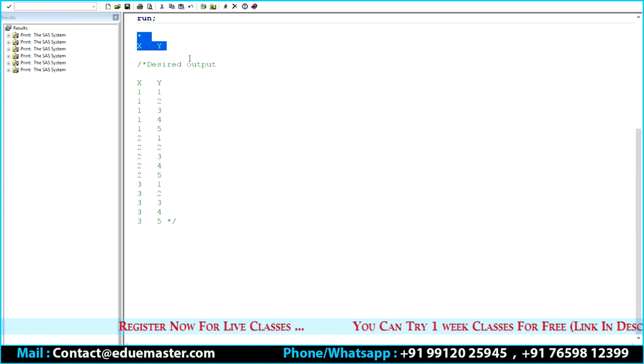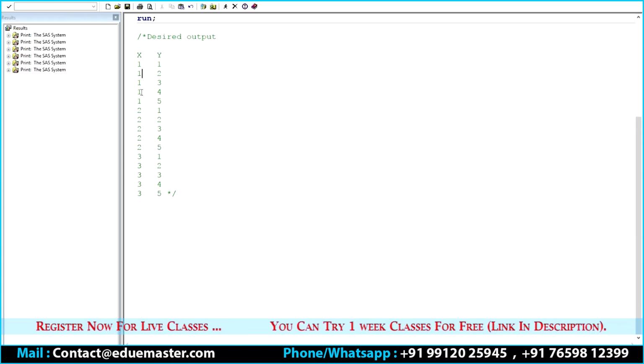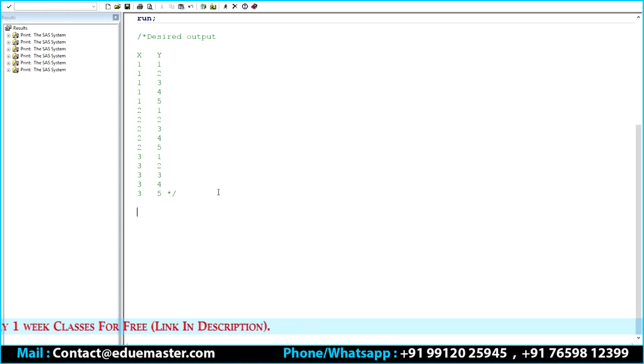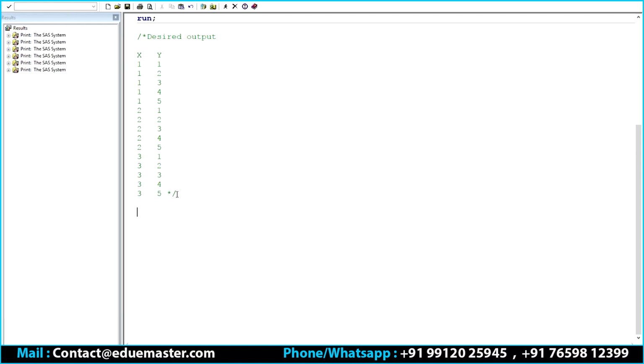So say this is our desired output. For each value of x, we want to generate the values of y as 1 to 5. Now how can you write the nesting loop here? First we'll write the loop to get the values of x, then we'll write the loop to get the values of y.